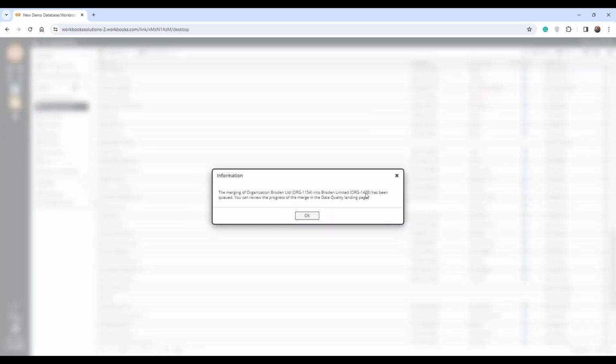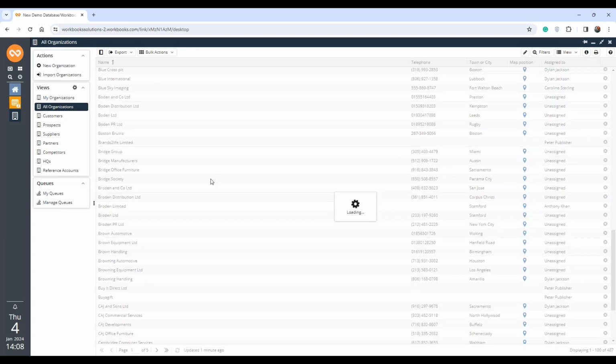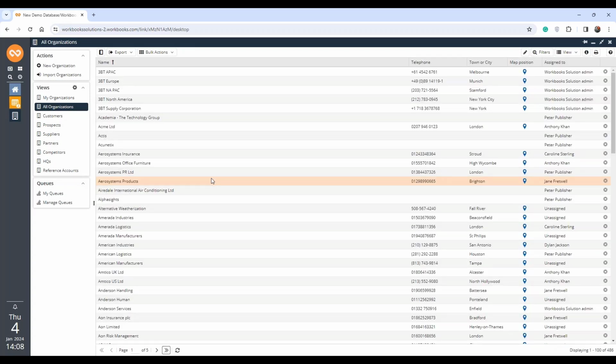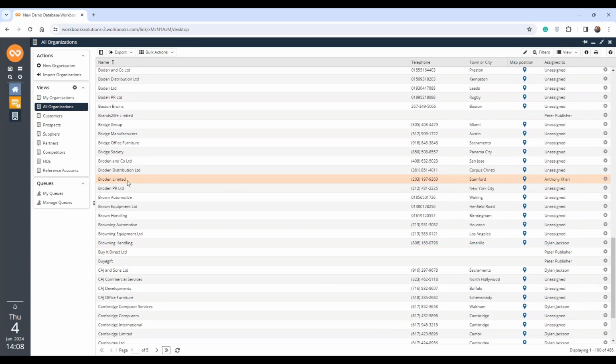And it goes into a queue. So if you've got other processes running and other services running in Workbooks, it just drops into the queue. And then you'll just get a notification in a couple of minutes to say that that merge has taken place and the records are all cleaned. And I can see if I can refresh this and just help the system along. Is Broden there? No, it's just doing the merge at the moment. That's fine. I can come back to that at a later stage.